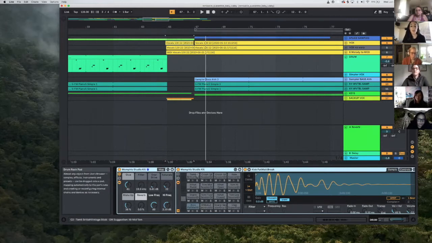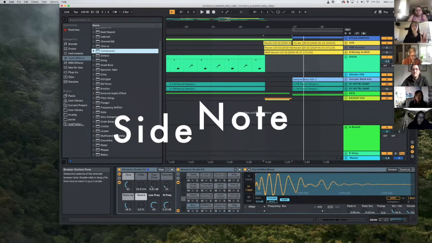So I found a drum rack that was kind of what I was looking for, and then I just switched out some of the samples. Ooh, I'm gonna take a step back.